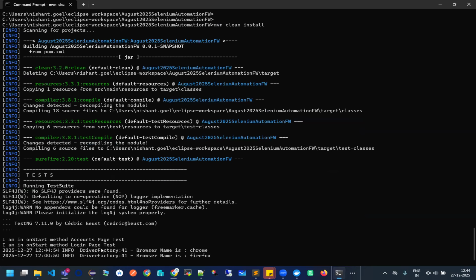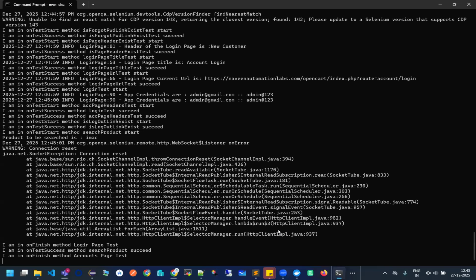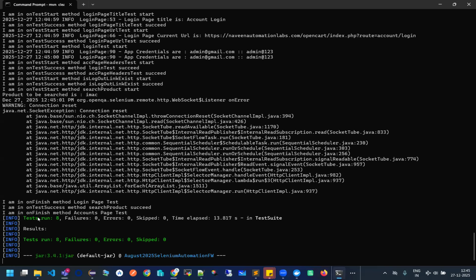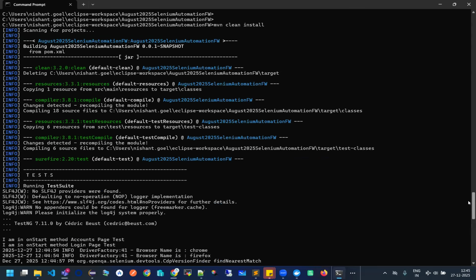Can you see? Only accounts and login page, nothing else. Opening in two separate browsers, Chrome and Firefox. That's it. And total test case run 8 and no failures. Everything is working fine. Why? Because this time it picked my data from where, guys? Let us see. I'm showing you.